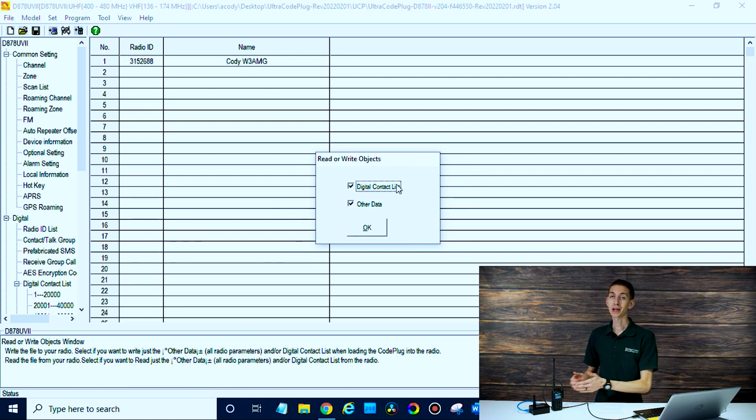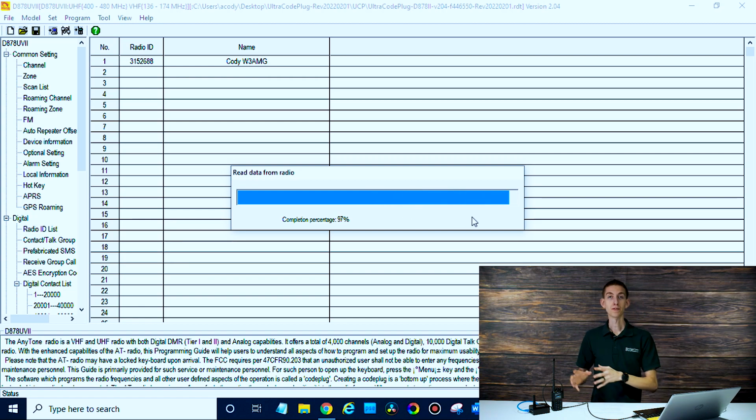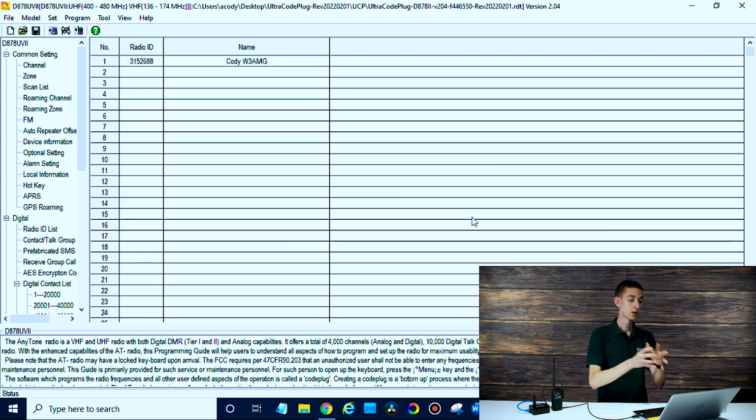Because the radio already has a digital contact list on it from the plug and play package, we don't need to worry about that. We can uncheck that box. Only need to worry about that if you're actually changing that. So in this case, nope. We'll click OK. There we go. So we're updating that reading from the radio. Wait for that to read here real quick. And at this point, we'll have all the information that's in the radio onto the software.